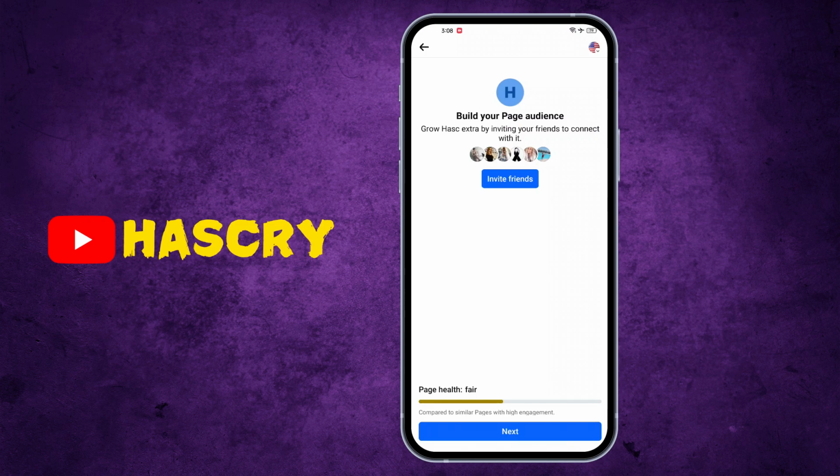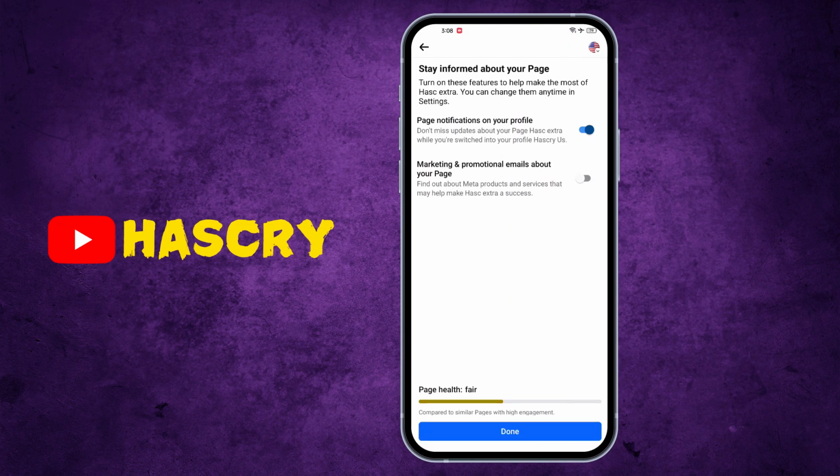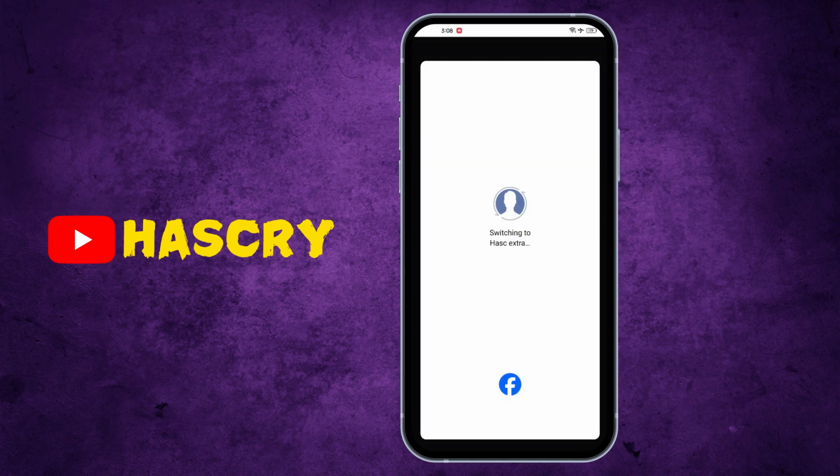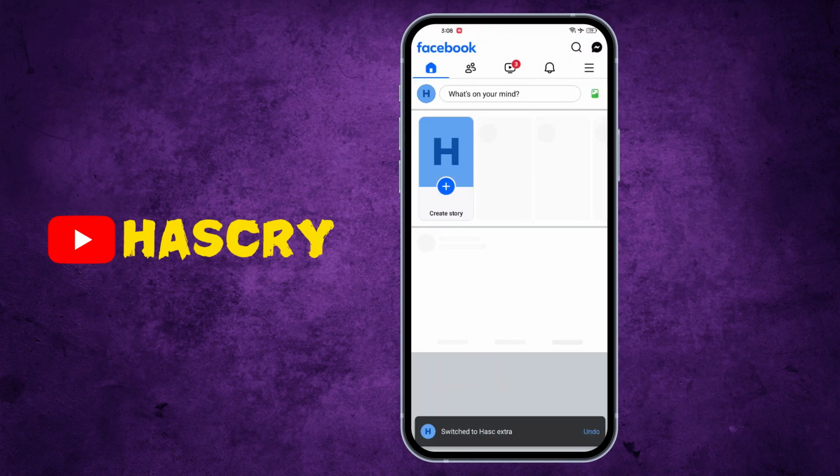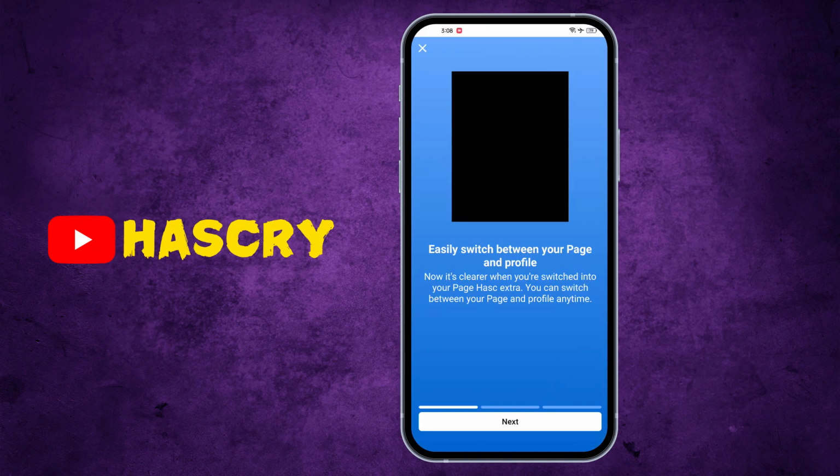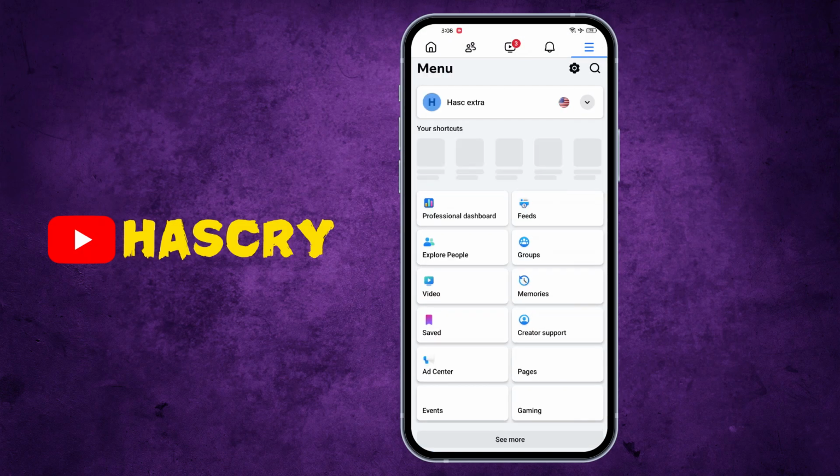If you want to invite friends, you can, but I am recording this as a tutorial, so I will press Next. Enable both of these and press Done. Now, one thing is clear that our Facebook page has been created, but wait for its important settings, how we can set it up professionally, which is even more important to know.